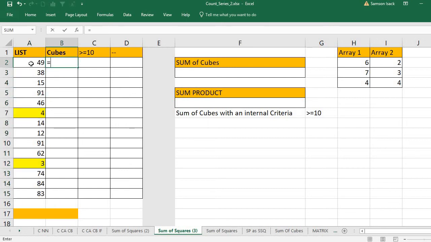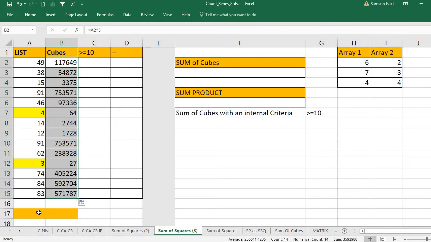Sum of cubes. Okay, 49. For each item we are going to cube it, caret 3, enter. Similarly for all the items in the list. Then we are going to sum it up and see what the answer for the sum of cubes is manually.